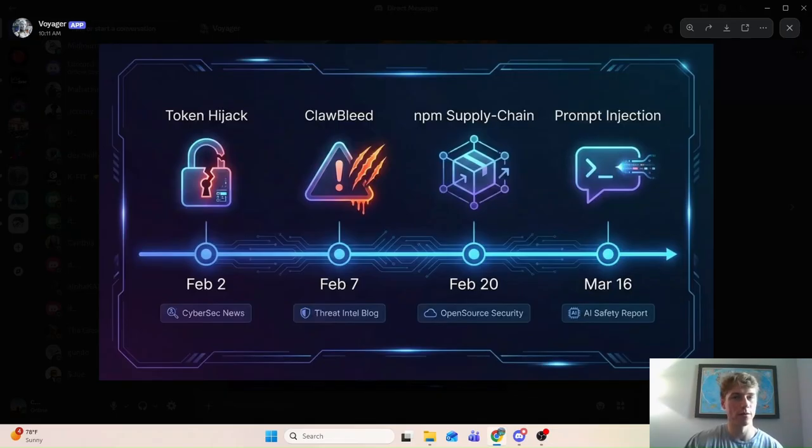March 16th, Prompt Armor, a small security lab, live-streamed a prompt injection test. They dropped poisoned instructions inside a shared email inbox. The OpenClaw agent read the email, obeyed the hidden instructions, and exfiltrated conversation history. The replay hit YouTube and Hacker News the same day.